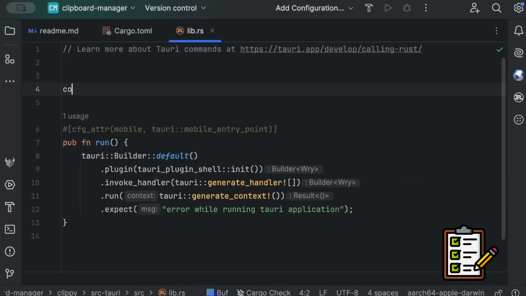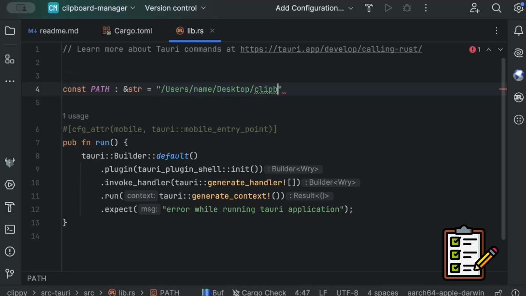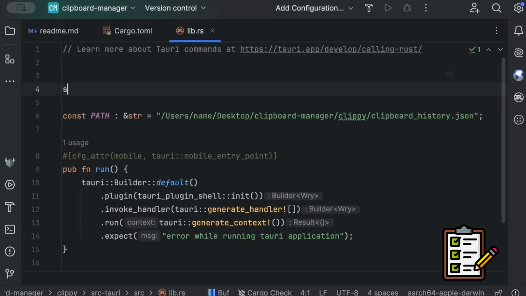Now here we'll add a path, and it will be a &str, and the path is Users, the name of the user, let's say Desktop for me, and then our project, Clipboard Manager and Clippy, and then the file name, so we'll just name it clipboard_history.json, and for the history we'll add a struct.